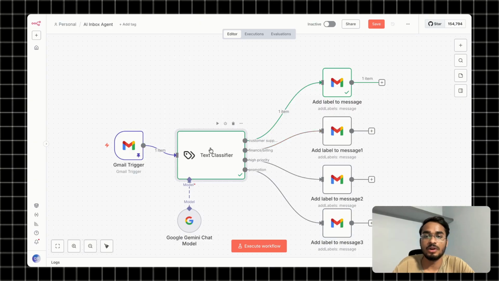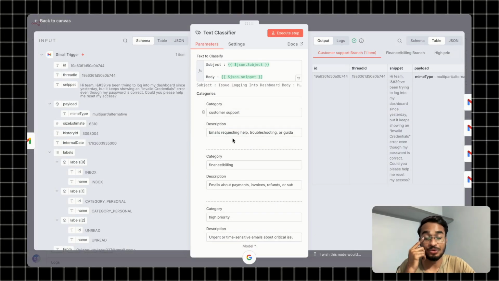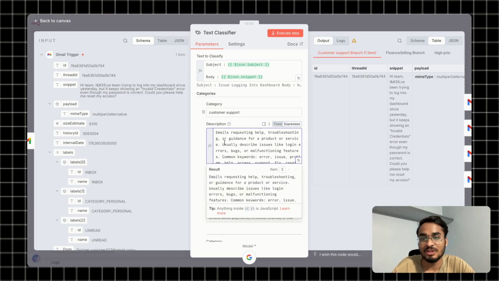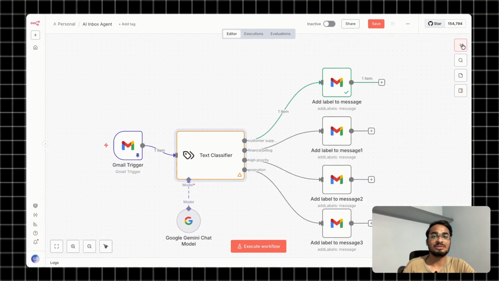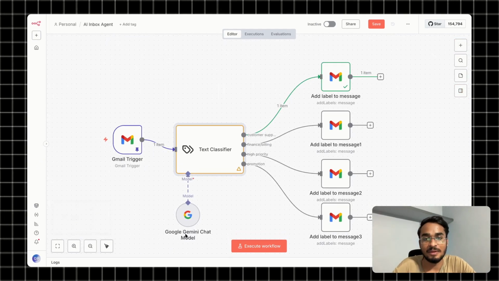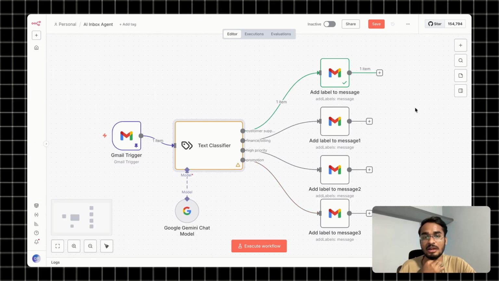Now let me show you the descriptions that I used to classify these categories, for customer support. Let's read it out. Email requests help, troubleshooting, or guidance for a product or service. Usually describes issues like login errors, bugs, or main function features. Common keywords: error, issue, problem, help, access, support, fix, reset, and troubleshoot. This is the description that I used to classify the mail. So yeah, it is done now.